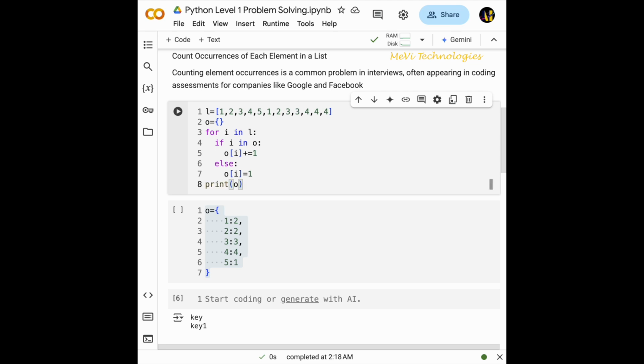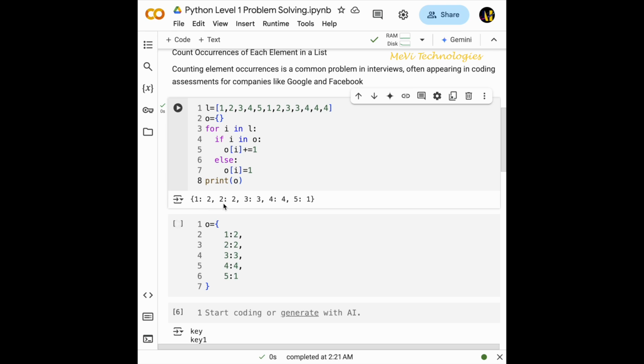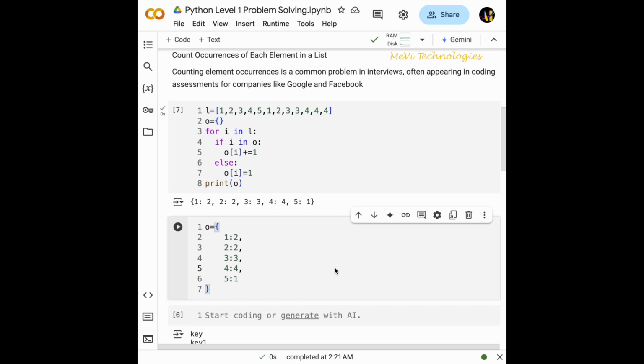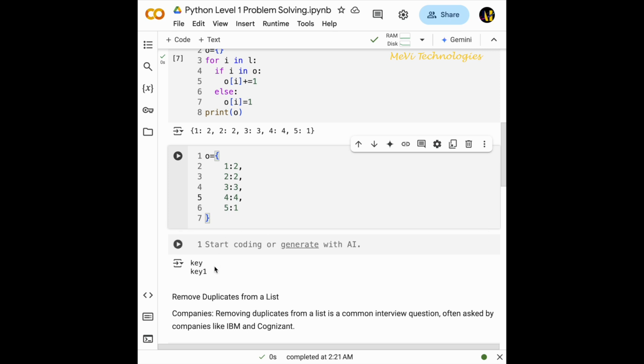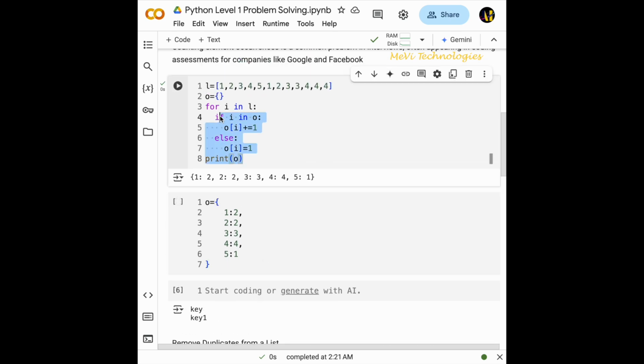Now I'm going to print O. If I print this O, you can see that 1 occurs 2 times, 2 occurs 2 times, 3 occurs 3 times, 4 occurs 4 times, and 5 occurs 1 time. So this is how we can find out the occurrences of each element inside the list. This was a question which was asked in Google and Facebook. So this is how you can just think, explore and continue. Now I hope everybody understood this particular problem.